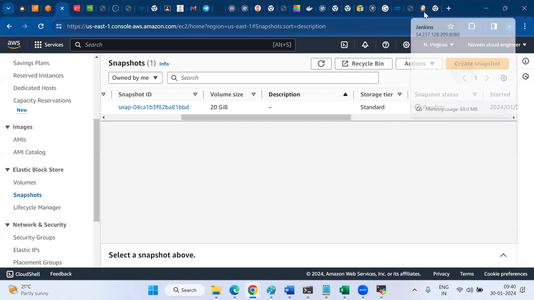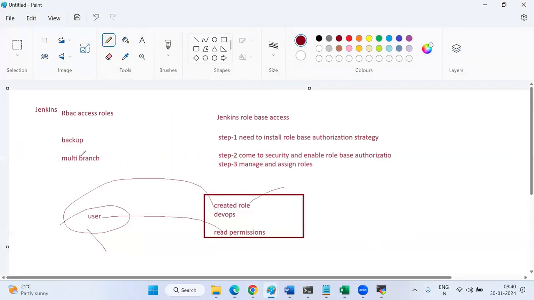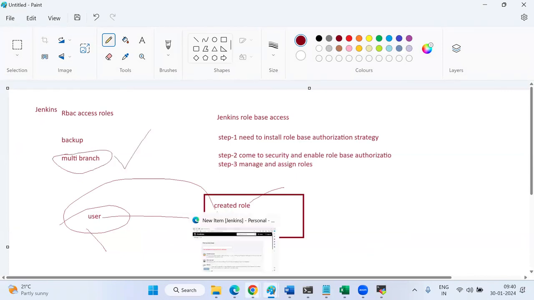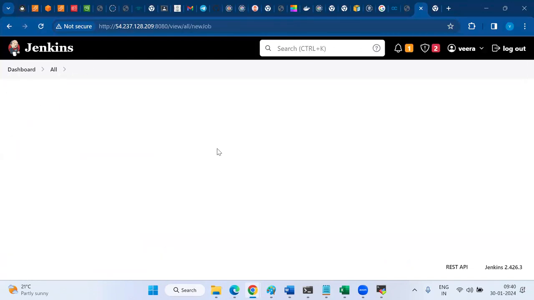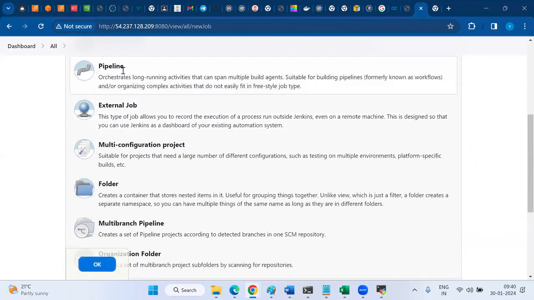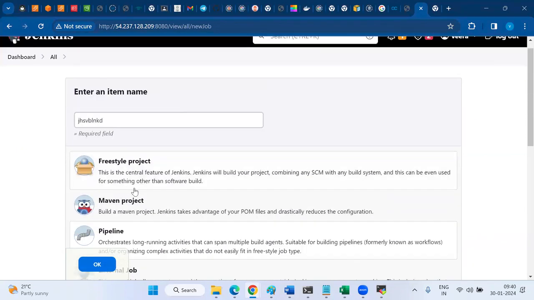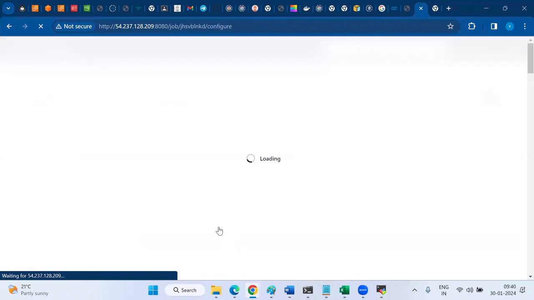Okay. Next is multi-branch. Multi-branch pipelines you are not using in real time. The reason I will tell. Let me create a new item. Just give some example name. Pipeline or whatever, or freestyle, Linux, something. Multi-branch is nothing but, guys, sorry.